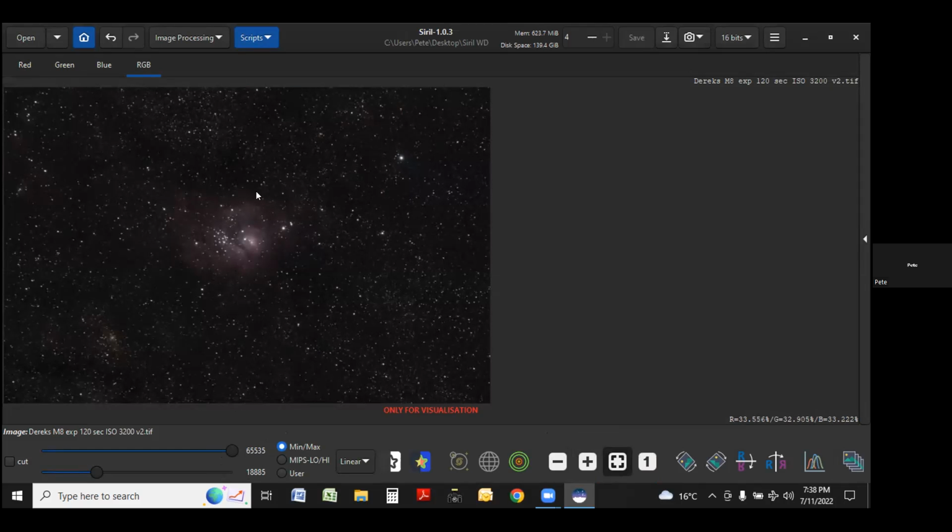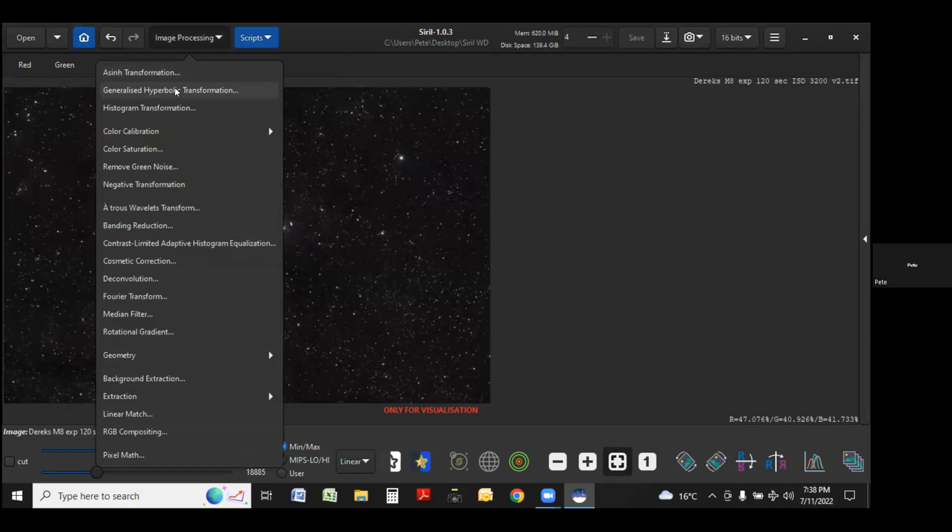The background is already darkened a bit from the work we've done on it, and not looking too bad at all. We're going to try to do what they call the generalized hyperbolic transformation. This is a new function in the latest version of Siril 1.0.3. And there's quite a hype about it. It is based on a newly introduced, very similar function in PixInsight.